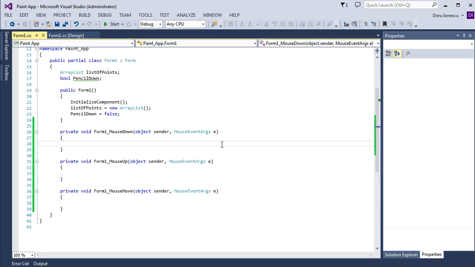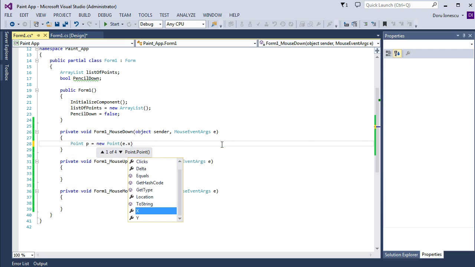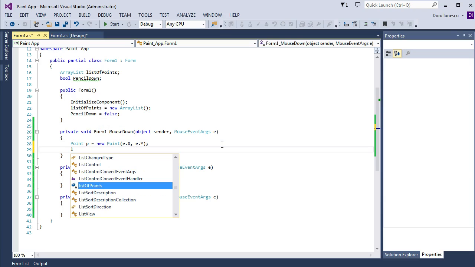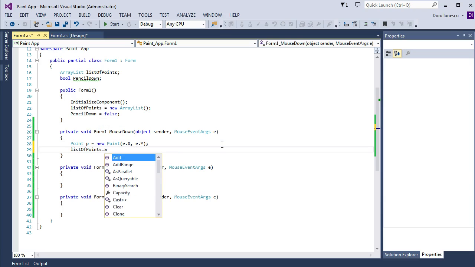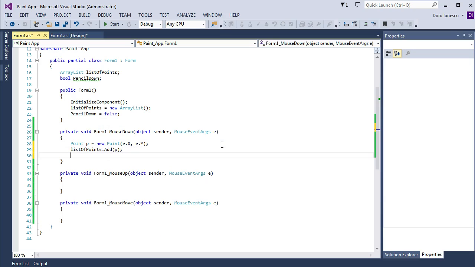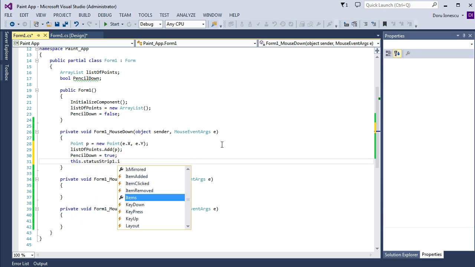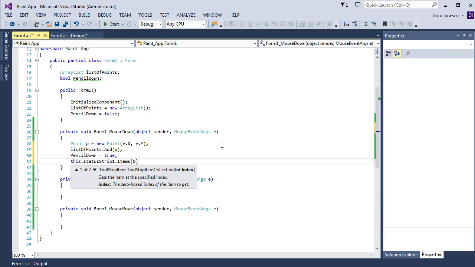We start with the MouseDown function and we need an instance of the Point structure: Point p equal new Point with two mouse coordinates, e.X and e.Y. Then add the point to the ArrayList of points with Add(p), set pencilDown to true, meaning that it is active when we press the mouse, and set this.statusStrip1.Items[0].Text equal to "Mouse Down".